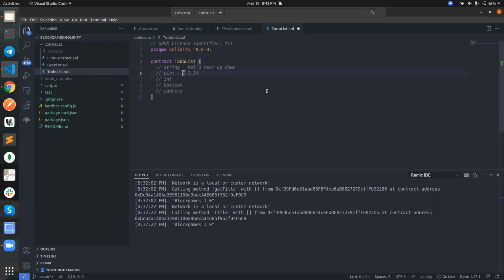So for unsigned integers we have different bits. We have uint256, which means 256-bit integers. We also have uint32, uint8. This is the smallest, I think. It depends on your requirements. Most of the time we use uint256, and by default uint is the same thing as uint256. So if you are using uint anywhere, that means we are still using uint256.